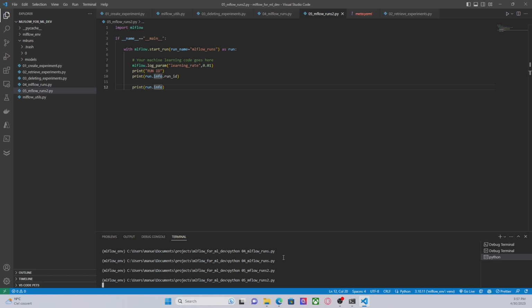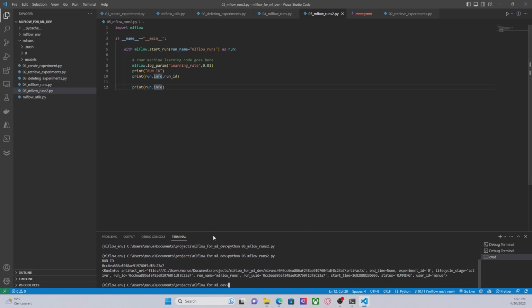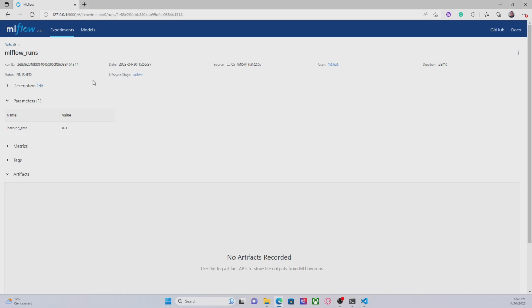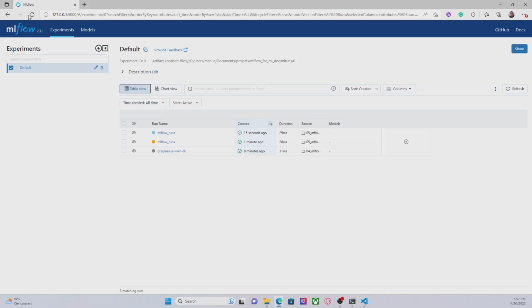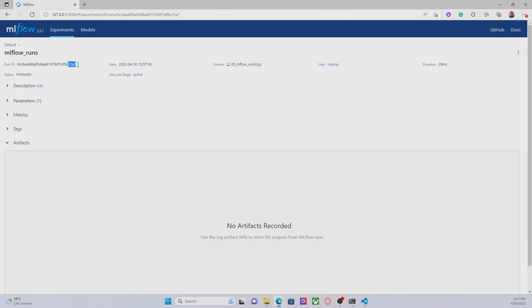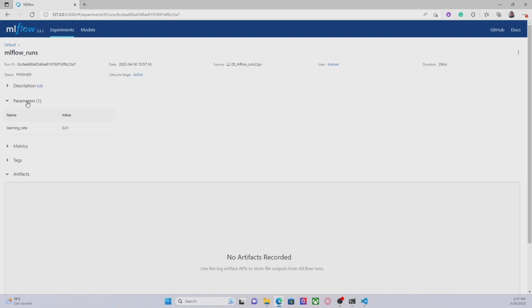05 MLflow runs too. Okay, here we can see the code now returns the run ID. So let's look at the end of this ID, 2387. If we go to the UI, we can see here that a new run has been created, right? And it's basically the same ID that we printed in the console. We are basically logging the same parameter, learning rate.